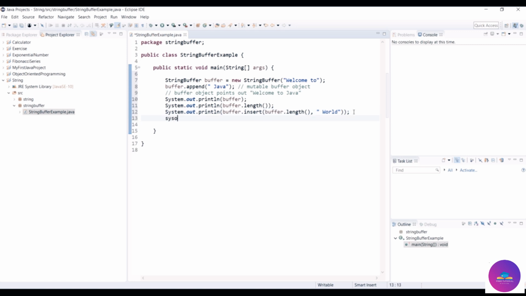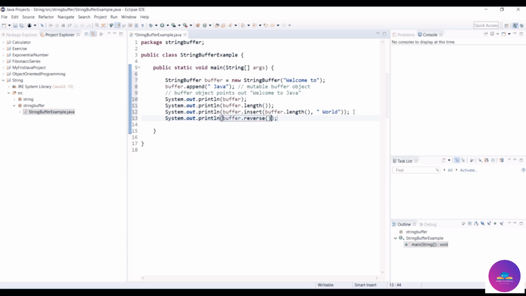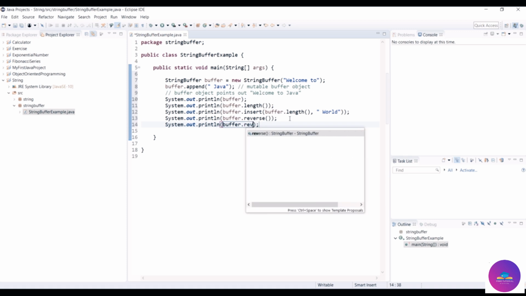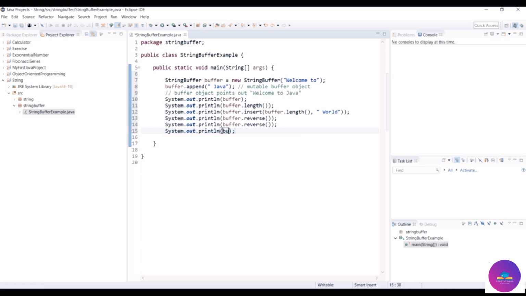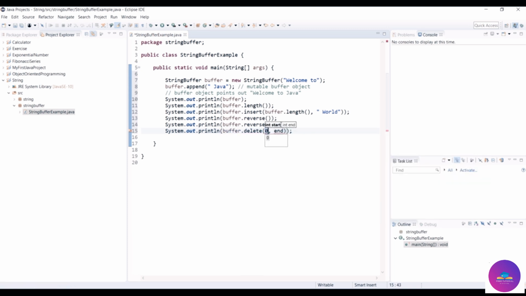Then we use the reverse method to reverse the value of the StringBuffer object. The String class in Java does not have a reverse method. However, the StringBuffer and StringBuilder classes have built-in reverse methods. So then, we can use the reverse method again to get the original string. Then finally, we can use the delete method to remove the first 11 characters in a substring of this StringBuffer.